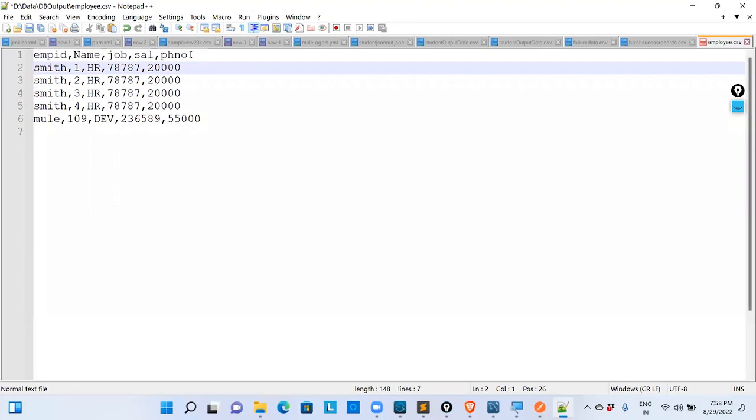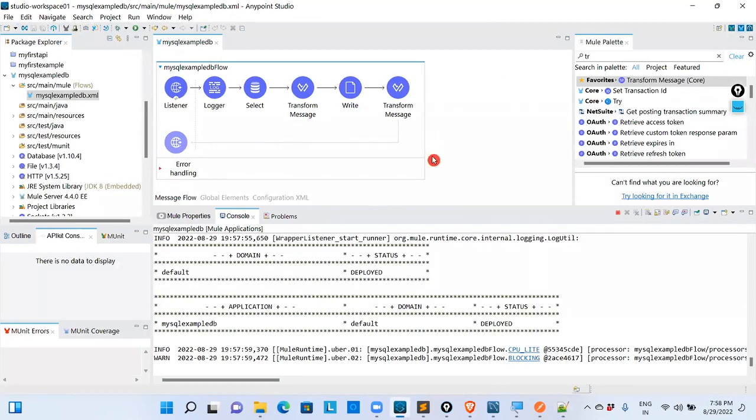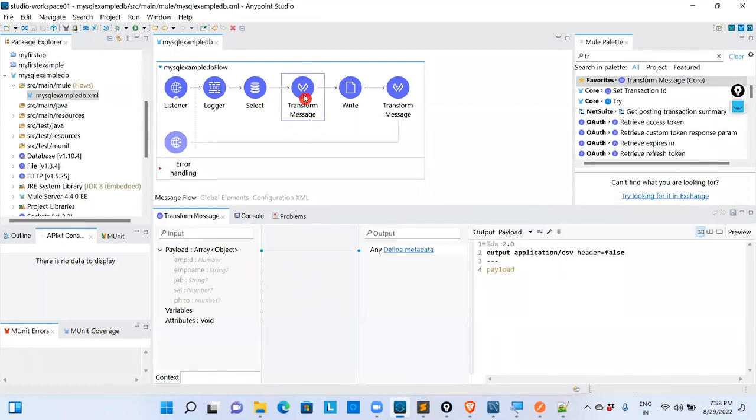So how can we arrange this data in a proper order? Can anyone say? Order by. Your data is not coming in proper order here in the transformation message. How can we make it proper order? Here in the output, you can define the metadata. By defining the metadata, you can give the structure of your output, then you can drag and drop it. This is one way.